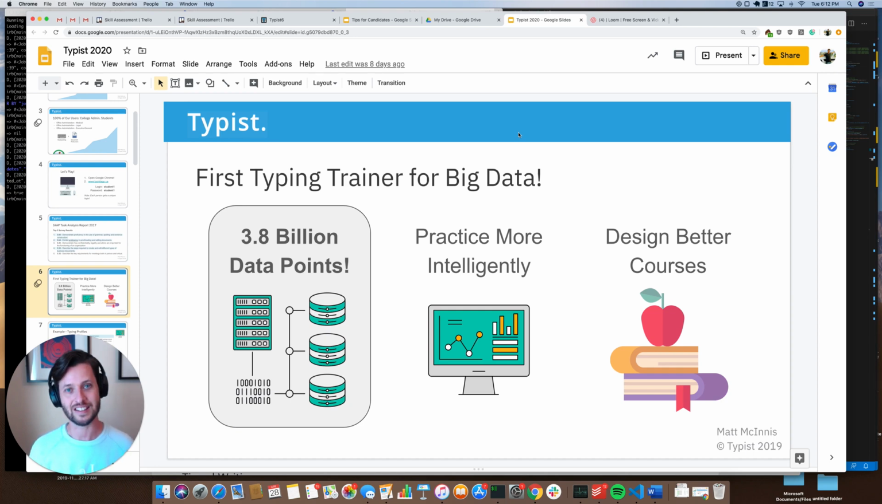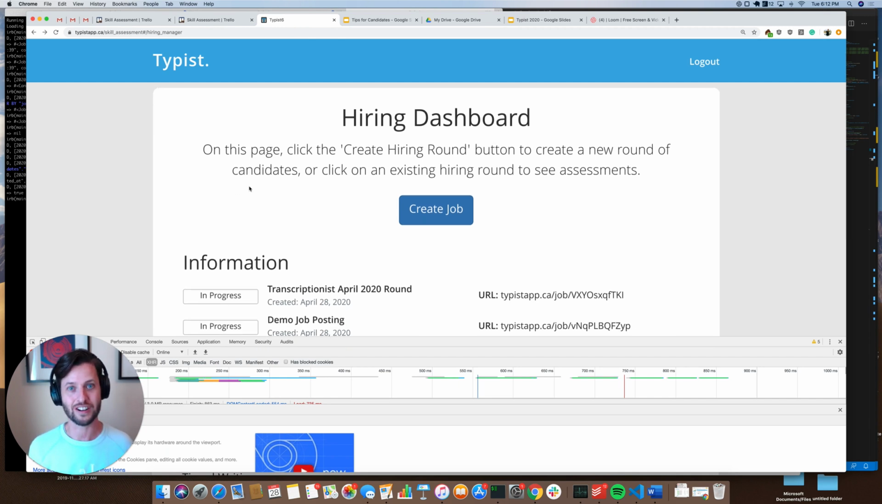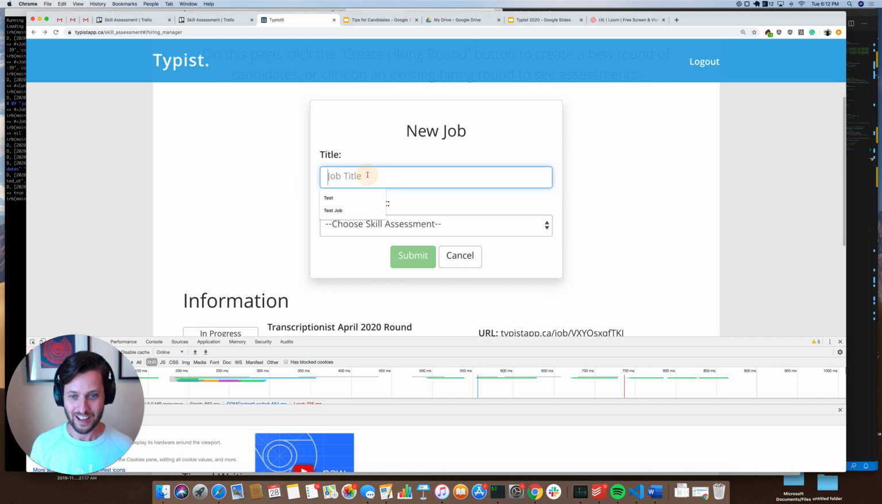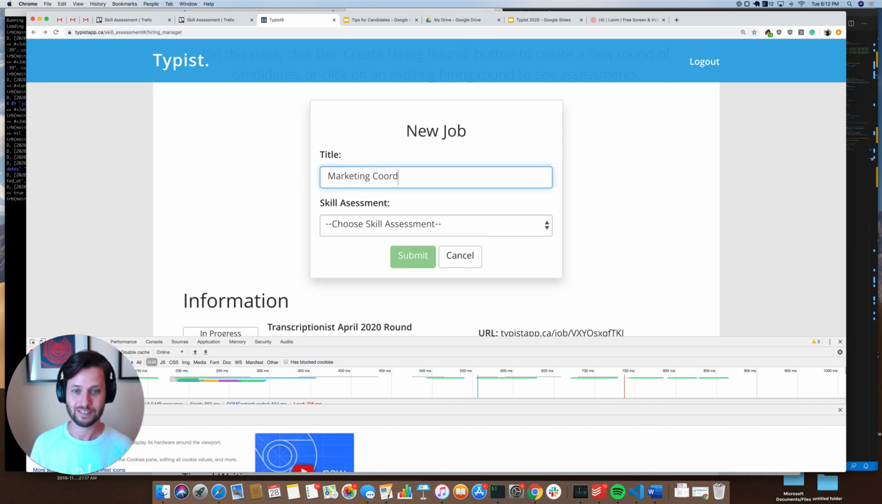Check out how easy this tool is to use. So first, you would sign in as a hiring manager. Really easy. You just answer 5 questions: your name, email address, standard stuff. And then once you're in, you click on the blue button to say create a job. You say, I'm hiring for marketing coordinator.